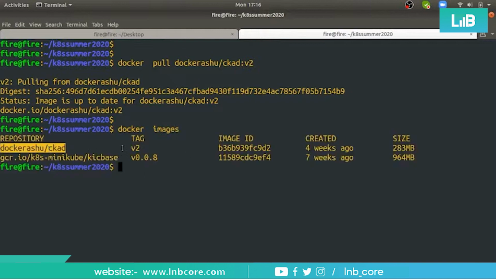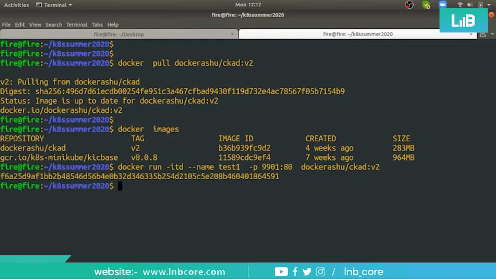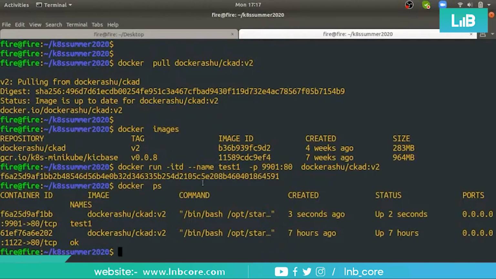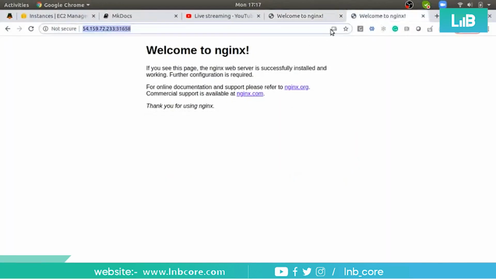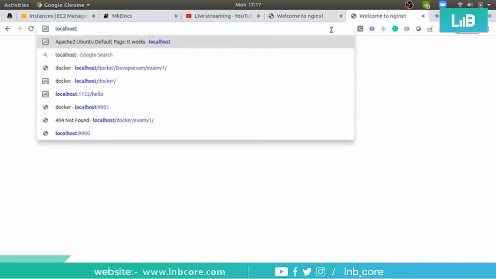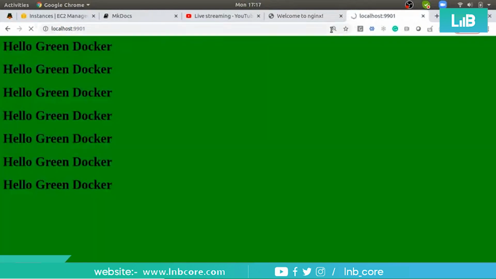yes, I got this. Okay, what I'm going to do is use docker run -itd --name test1 -p 9901:80, and definitely this image name v2. Okay, so I'm just checking it. My application is accessible in localhost colon 9901. See, so as of now I'm getting this green page.